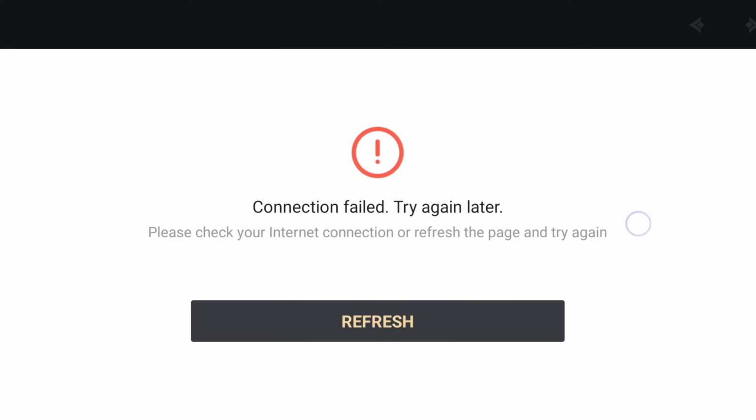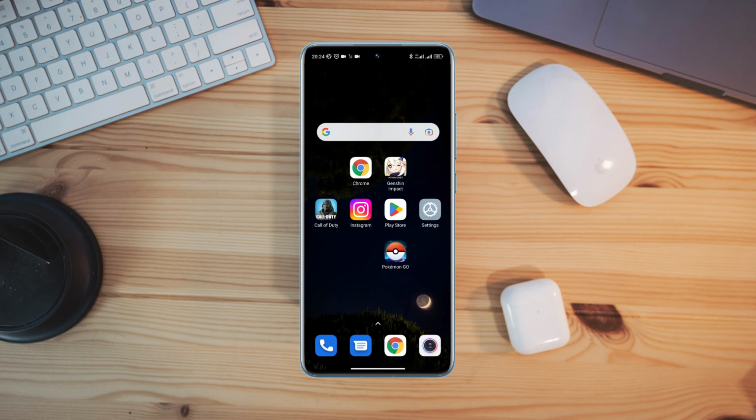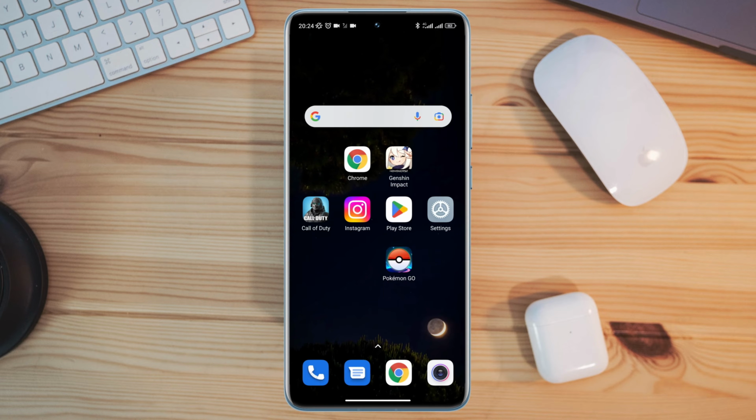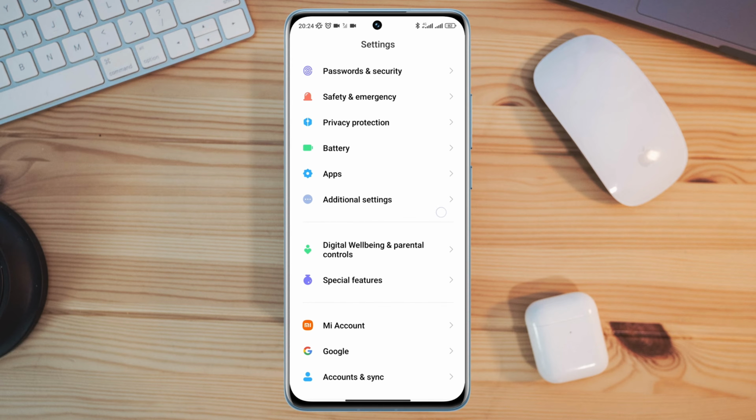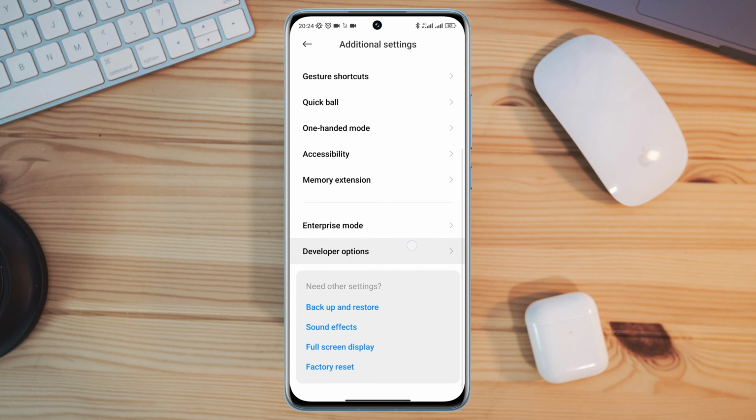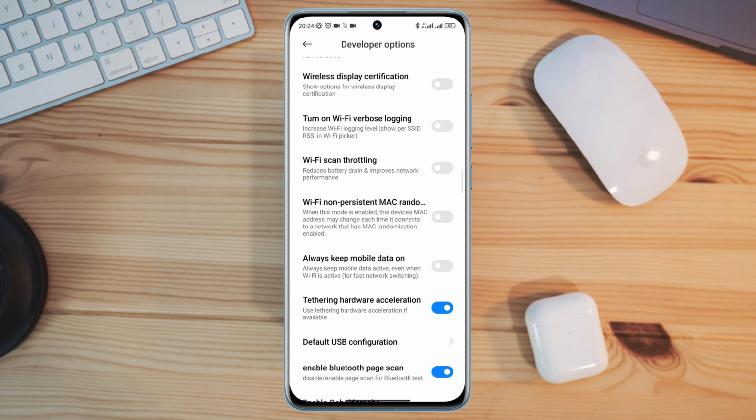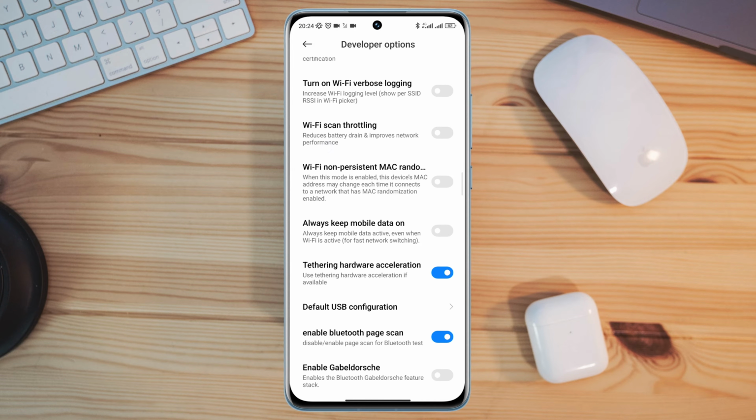To solve this problem, I'll show you an easy way. So, let's get started. Now to solve this problem, first you need to open Setting, scroll down, tap Additional Setting, tap Developer Option, scroll down. First, enable the Wi-Fi scan throttling. Choose always to keep mobile data on.